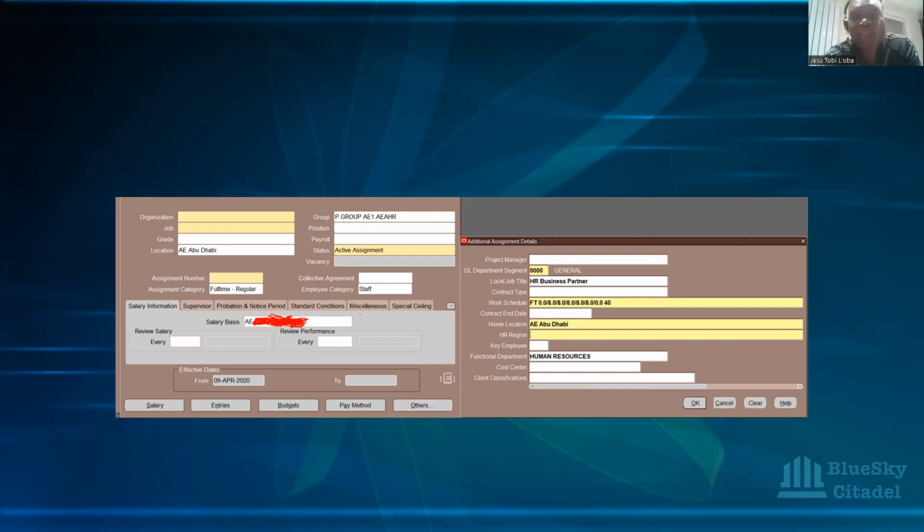So all this employee category could have different meanings, but most of the employees are always called staff. So you can see salary, supervisor, probation. Probation, you know that. So that means every 3 months or every 6 months, they'll be on probation. So you can see standard condition.